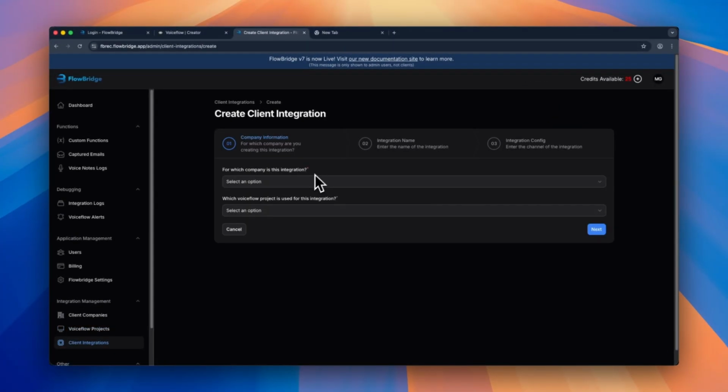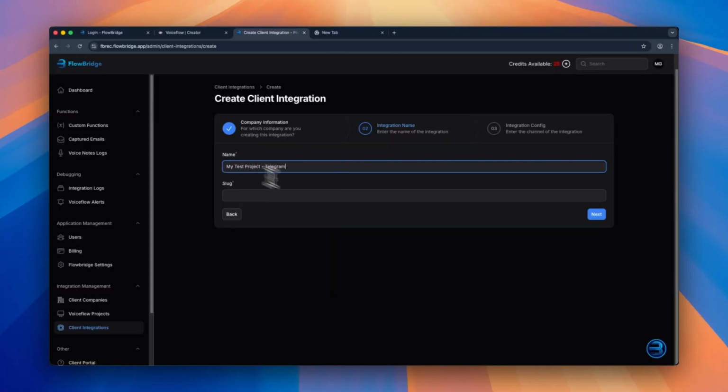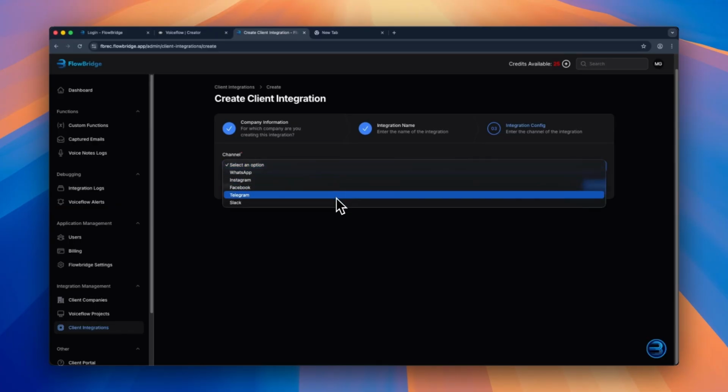First of all, you want to select the company that it's associated with, as well as the Voiceflow project. Once that's selected, you should give it a name, such as my test project Telegram. Now go over to the integration config and select Telegram.